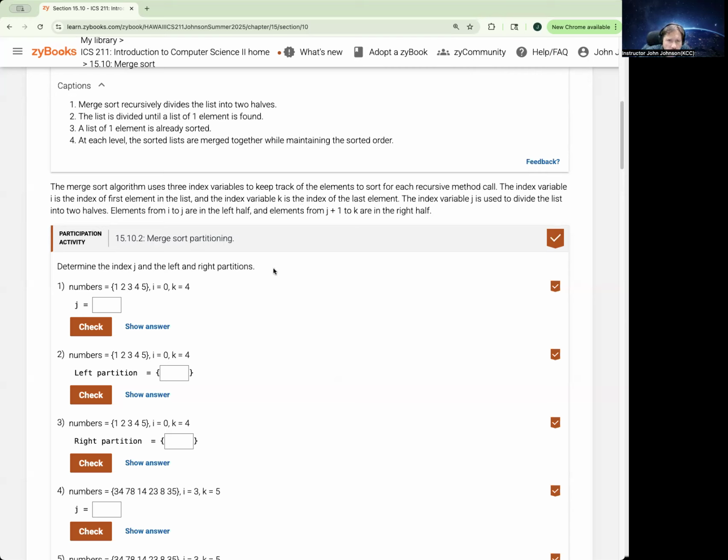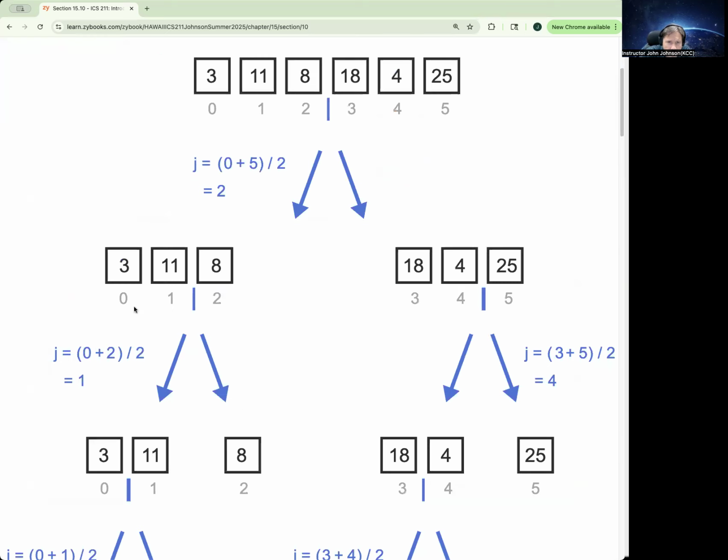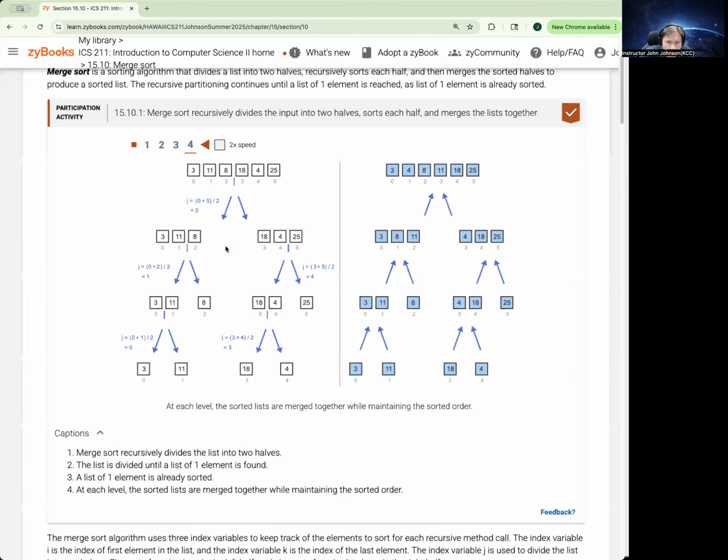So we're going to look at the participation activity here: determine the index J and the left and right partitions. We've got I is 0 and K is 4. I is 0, that's the bottom here. So 0, 1, 2, 3, 4. 4 is the ceiling of this, so 0 and 4 are our two bookends. J is calculated using the formula you see back here: the index of the low end plus the index of the high end, divided by 2, and you get the floor of that value.